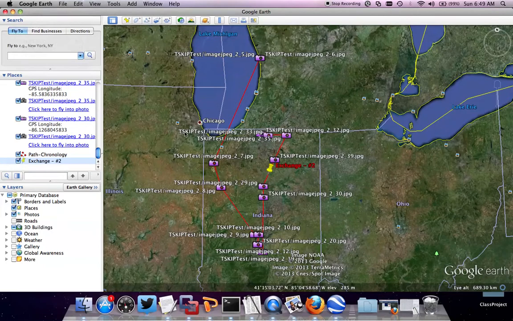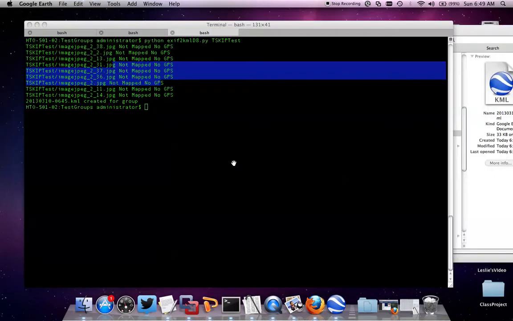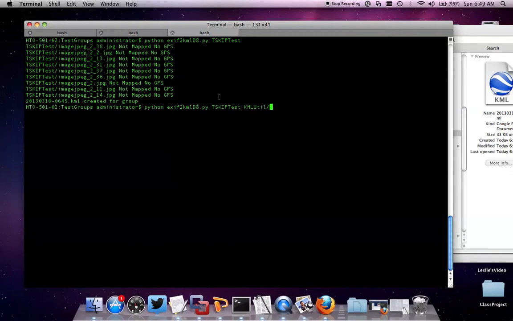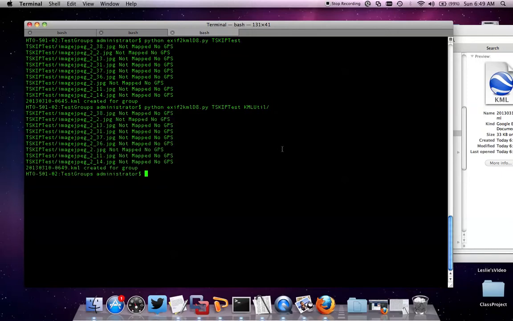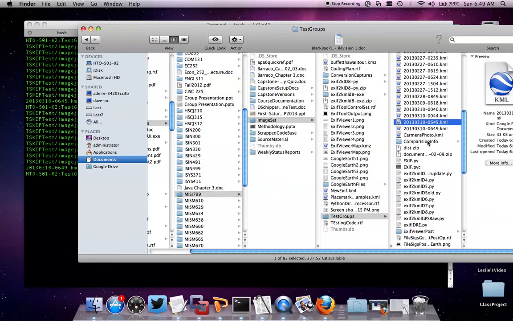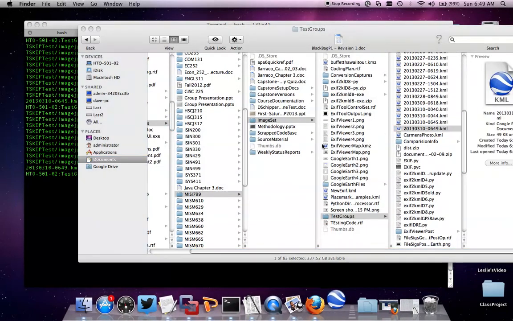Now I'm going to quit Google Earth. I'm not going to save. We may have to redo some stuff when we get back in there. But what I want to demonstrate now is the ability for this utility to take multiple inputs from directories. So we're going to do that now. It's going to run, and it's done. And we're going to turn around, and here that is.